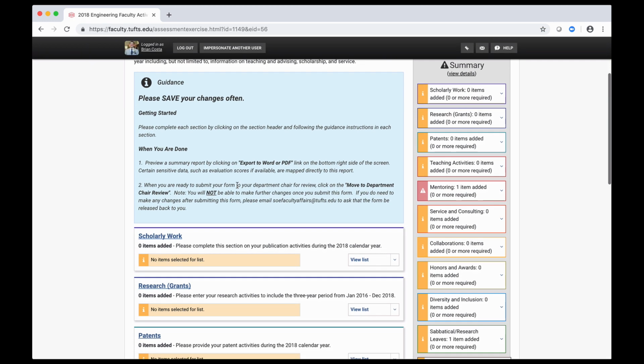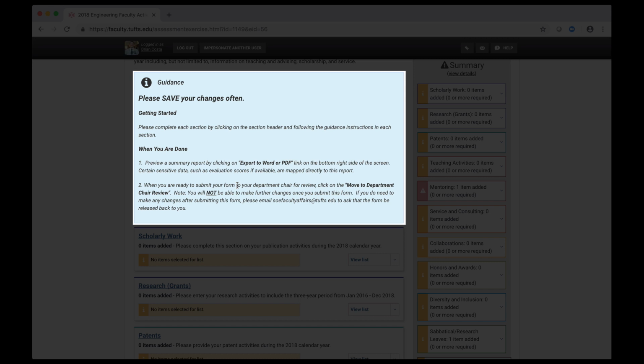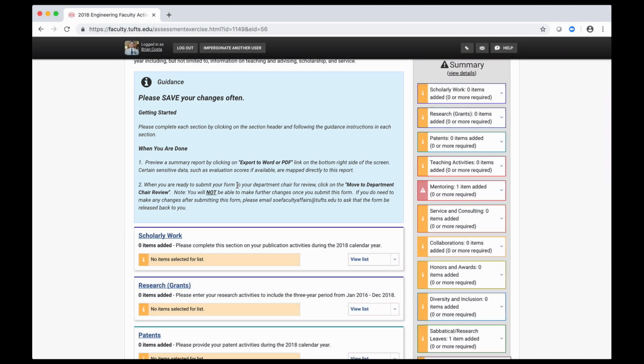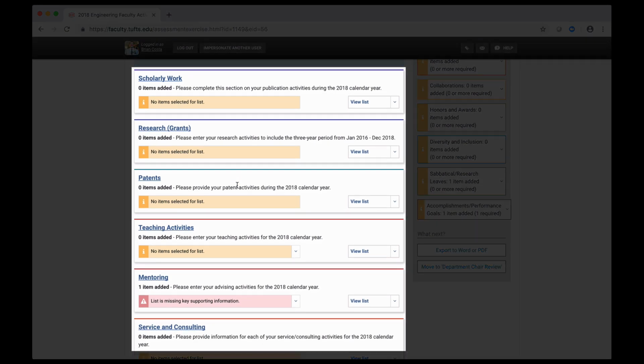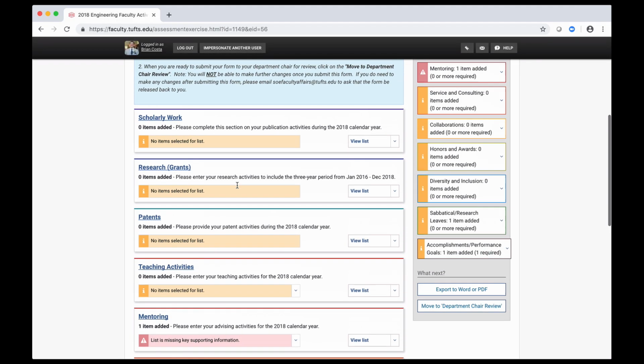At the top of the form, a blue guidance text box is located. This is meant to provide you with helpful information about completing the form. A similar guidance text box is also located within the header of each section. Underneath the guidance text box, you will see the sections that need to be completed. In this example, we see sections for scholarly work, research or grants, patents, and more.